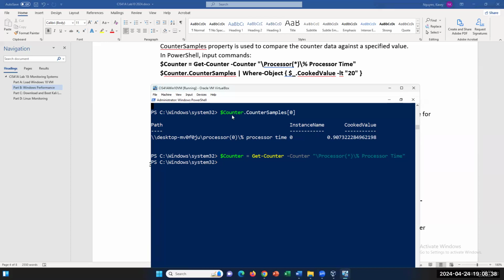So we set the variable again, and we're going to use that variable. Whenever you see the $ in PowerShell, that's a variable, or an identifier, I should say. Counter samples. So in the prior step, we were using the first element of the array.